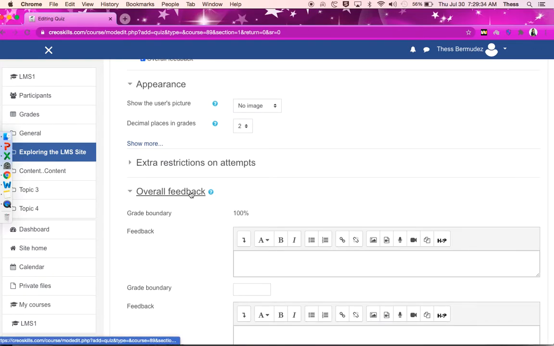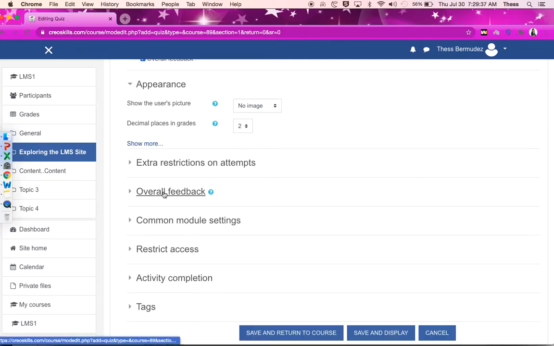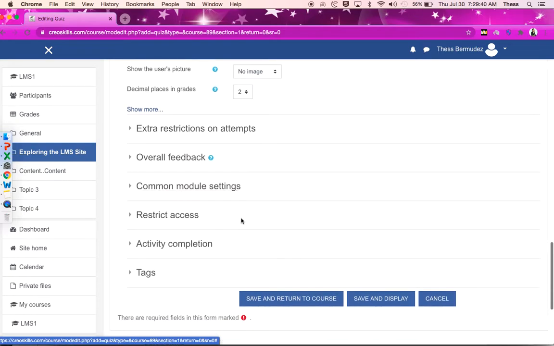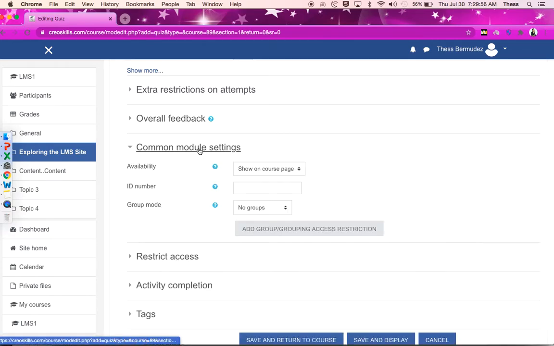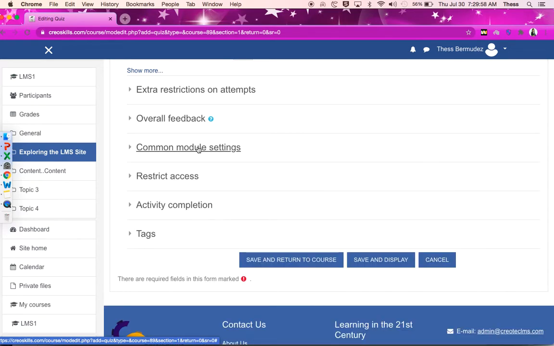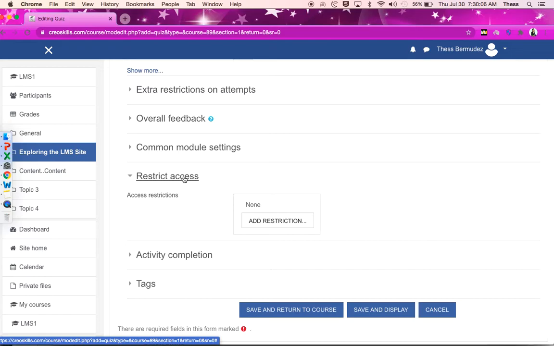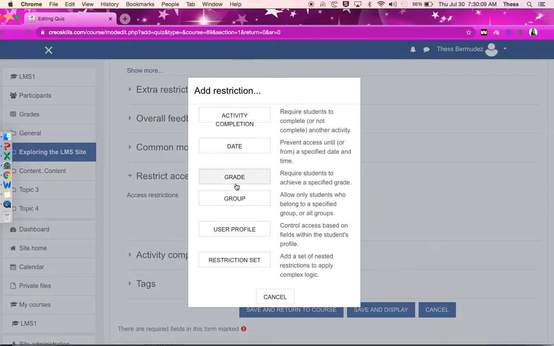And the others, okay, feedback for 100%, you can put that. You can explore all of this, and if you have the time to be meticulous about the settings, of course you can do that. But for your initial preparation of your quizzes, I suggest that you skip this part. Once you have designed all of them, then you can go back and set all the restrictions that you like. Restrict access, do you have a restriction in terms of the group, in terms of date? So I'll skip that part.